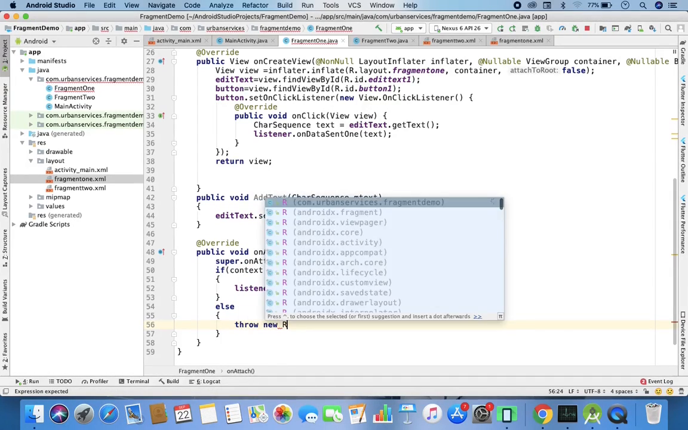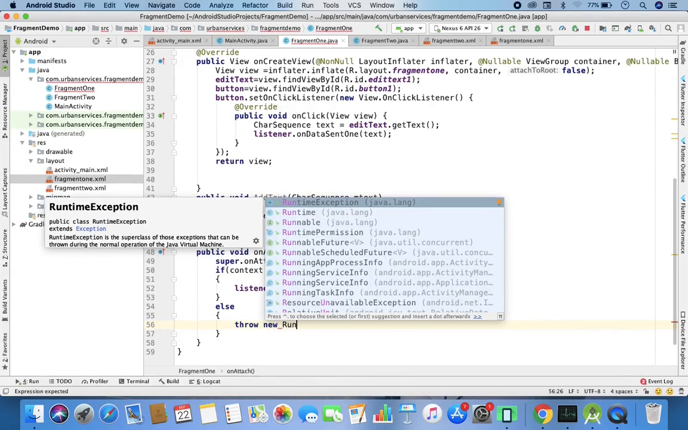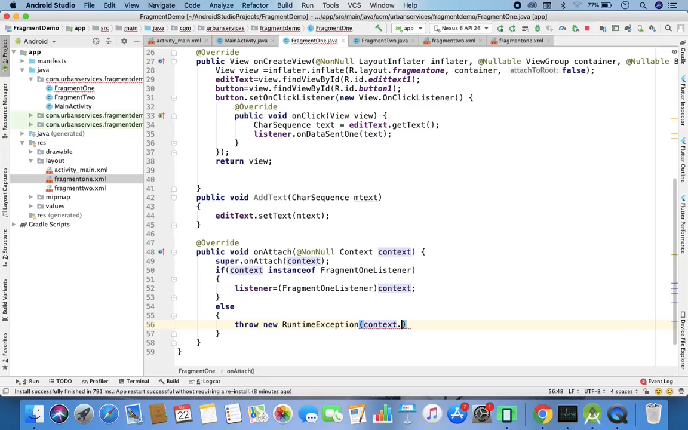It has to be typecasted, else we can throw some dynamic runtime error. So throw new runtime exception, and inside that we'll pass context dot toString, and then we'll append a string so that we can understand that this interface was not implemented properly. So here you write must implement fragment one listener, or whatever, just to help you recognize when some dynamic error happens during the runtime. So here it is done.